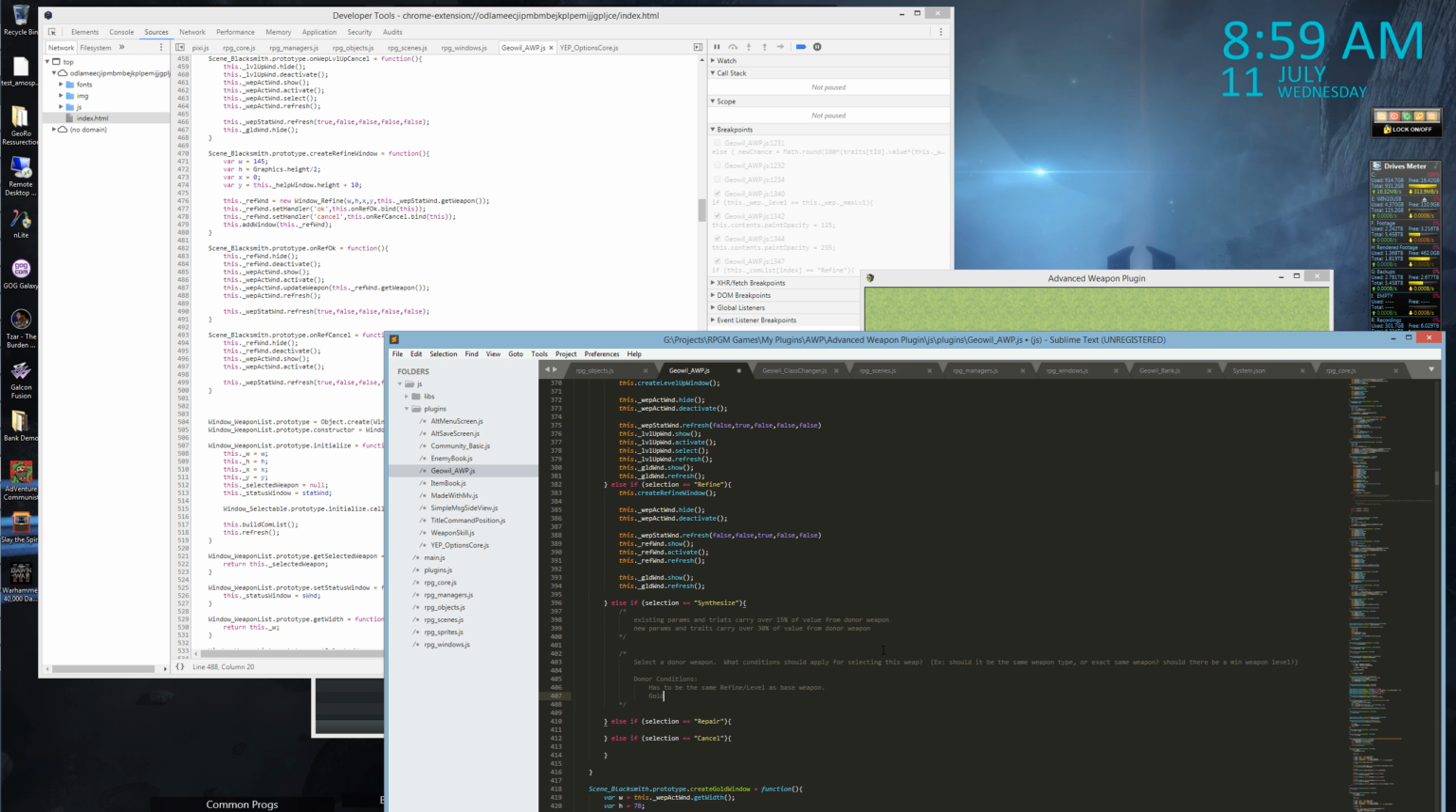Okay, so costs. For right now, just gold. Maybe items in the future. I'll say items this way, one or more items in the future. So you might have to have an item to synthesize, kind of like in Star Ocean 3, where you need synthesis materials to synthesize weapons. What else might we need for a cost? Obviously, donor weapon destroyed.